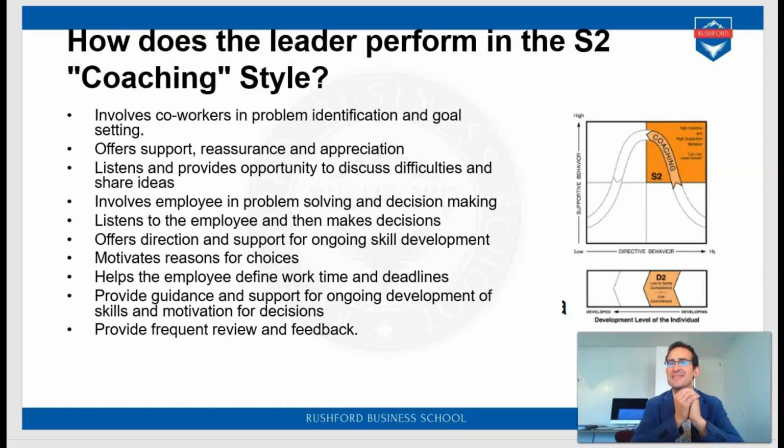Listens to employee and then make decisions. Offers direction and support for ongoing skills development. Motivates reasons for choices. Helps the employee define work, time, and deadlines. Provide guidance and support for ongoing development of skills and motivation for decisions. Provide frequent review and feedback.